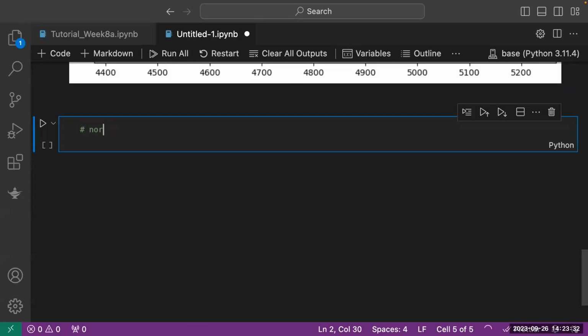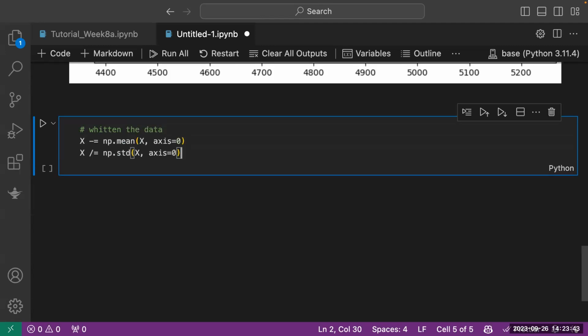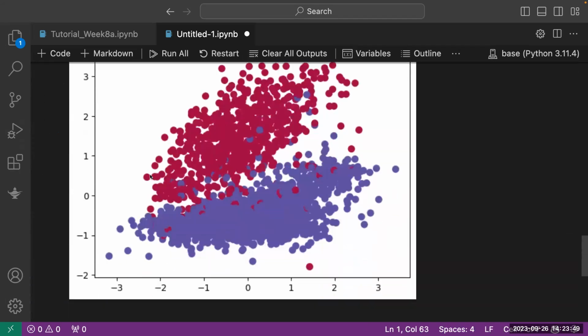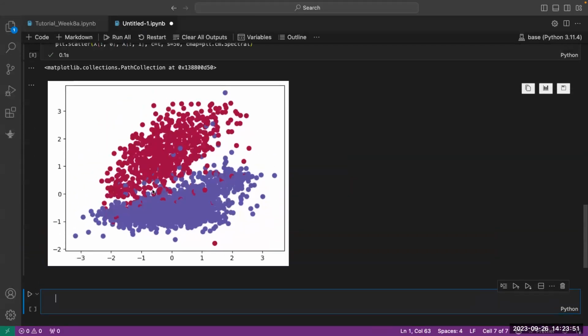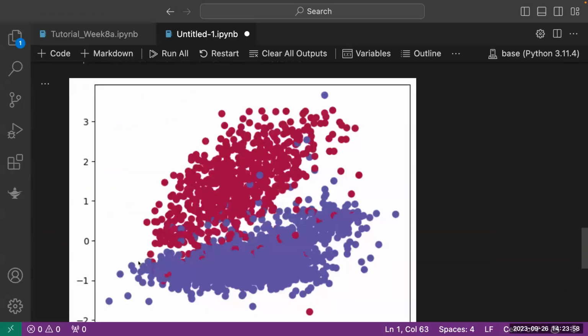Normalize X. There is a technical term called whitening the data. Subtract the mean and divide by the covariance. Now, if I make the same plot, it will be in the same range, not instead of a few thousand and order of one. Now I have everything in the same order.